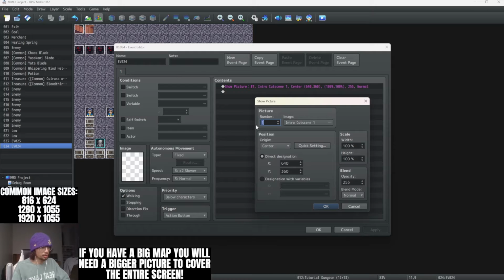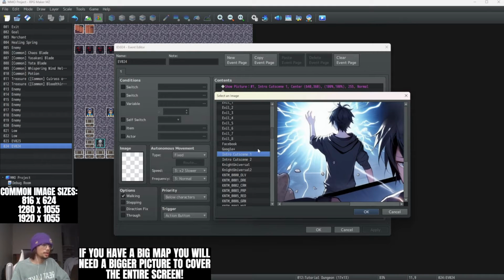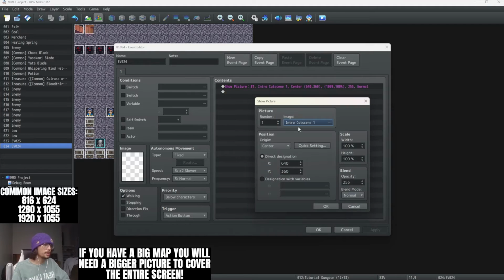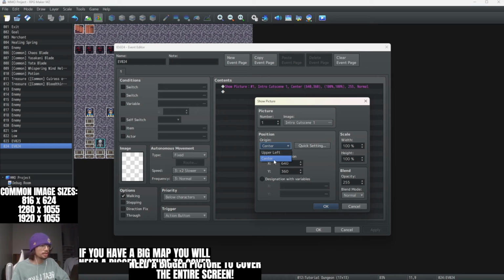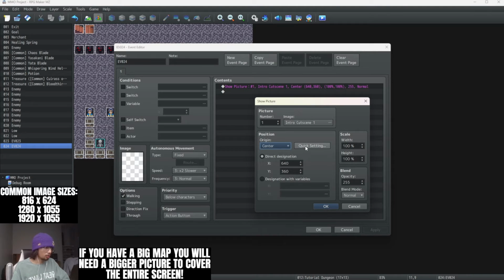Once you're in the show picture, you're going to see number and image. Keep the number at 1 right now, and then you could go to image and then find your custom image. Our image is called intro cutscene 1, so we're going to click on that. And you're going to want to center this, and then you can go to quick setting.